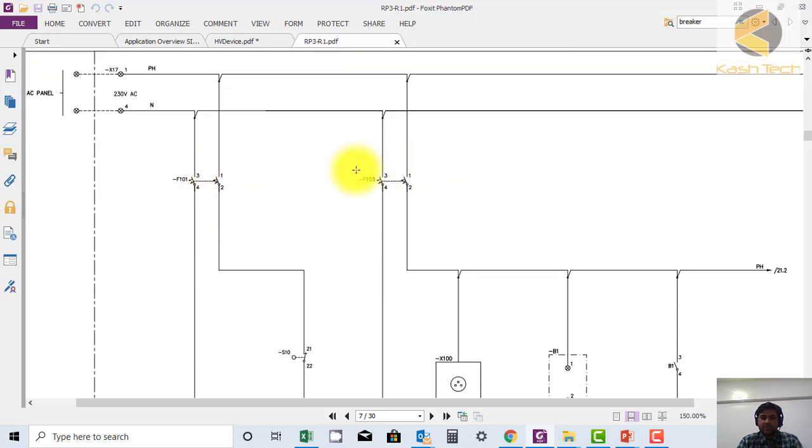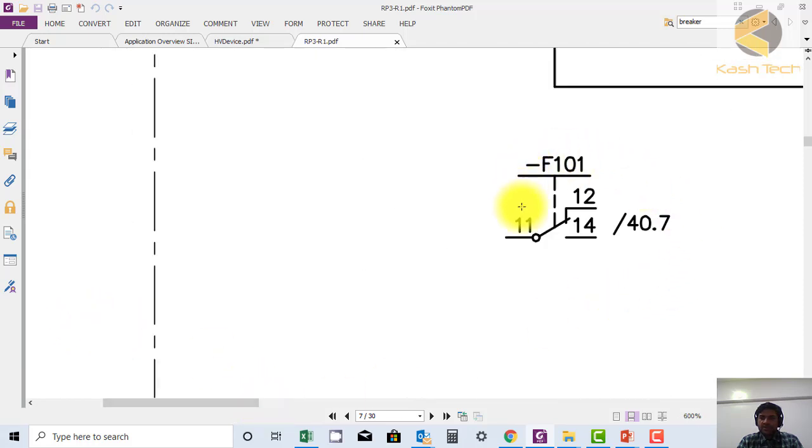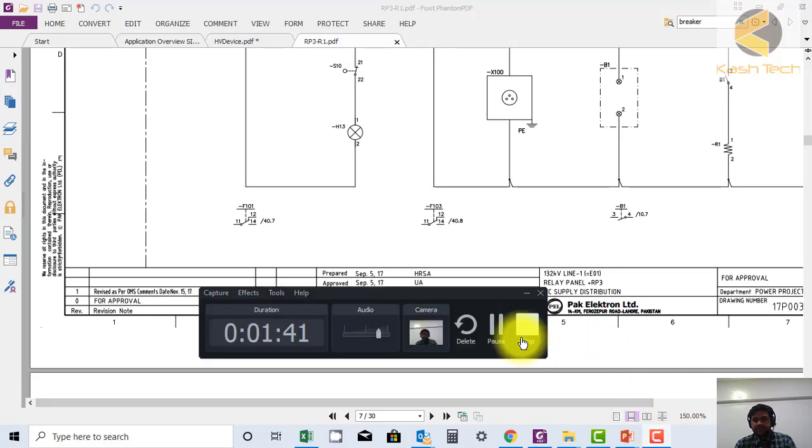So this is the AC MCB, again this is the DC MCB. This is the contact. If the MCB trips, it is already in off position, so in this case 11-12 will operate and it will give the alarm. So this is a brief introduction about the MCB. Thank you very much.